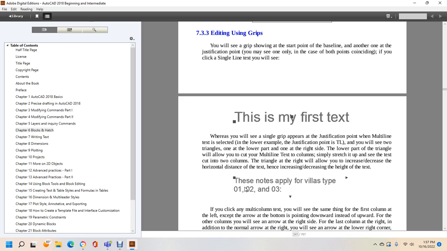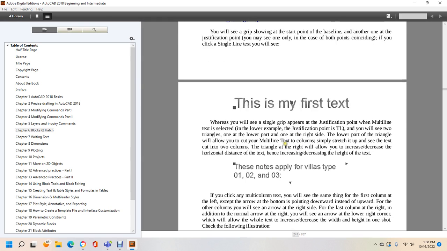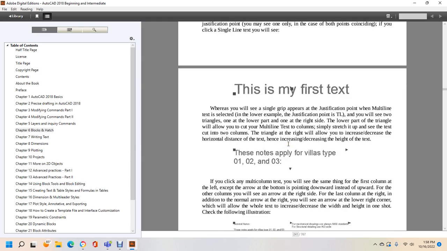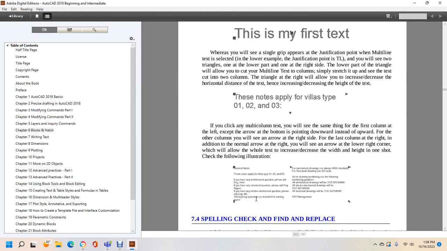The triangle on the lower part will allow you to cut your multiple line text into columns. Simply stretch it and see the text cut into two columns. The triangle on the right will allow you to increase or decrease the horizontal distance, hence increasing or decreasing the width of the text. If you click on a multiple line, multi-column text, you will see the same thing with the first column on the left, except for the arrow at the bottom moving downward instead of upward. Both of the other columns will see an arrow on the right side, with the last column on the right, in addition to a normal arrow on the right, you'll see an arrow at the lower right-hand corner, which will allow the whole text to increase or decrease in width and height in one shot. Check the following illustration.